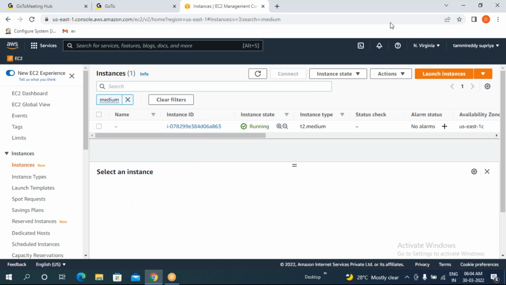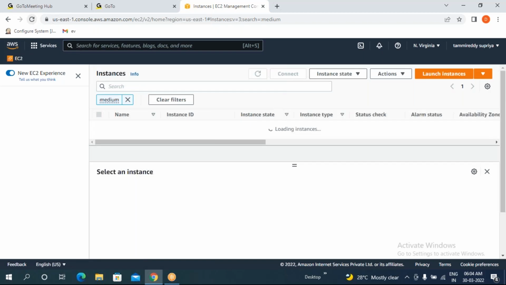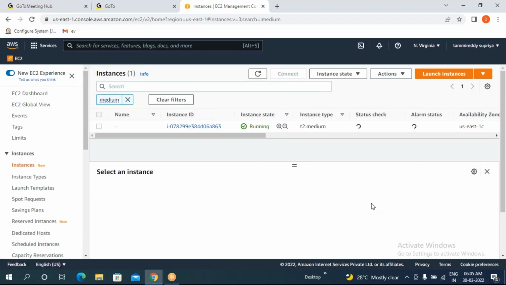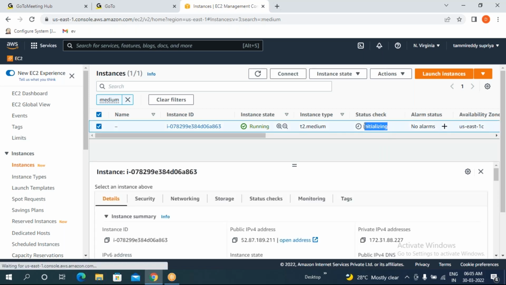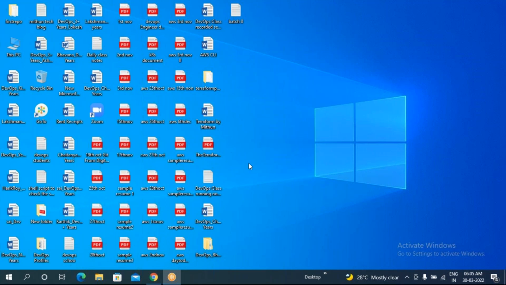Okay, we're discussing SonarQube. Whatever I created yesterday, I have terminated right now. Just now I have launched one machine. Trust me, I have taken a t2.medium machine already, you know, right? If you want to work on SonarQube, you require at least a medium machine. That's why I'm taking a medium machine.